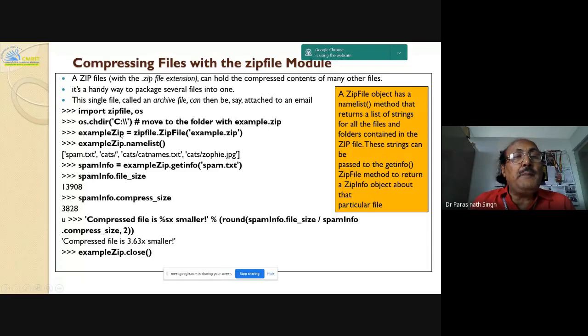So you are assigning example zip to one variable with zipfile.ZipFile. Here you take care that zipfile is the module, but the built-in method ZipFile has the Z and F in uppercase. So you are taking all the files of that particular folder into a file, and that is example.zip. And now you can use the built-in method namelist, which will show all the files and folders.